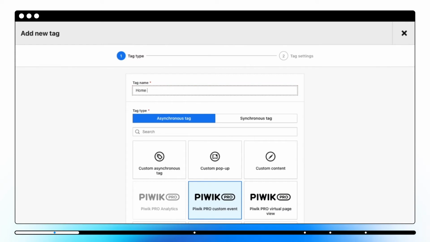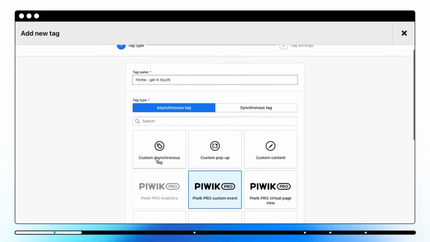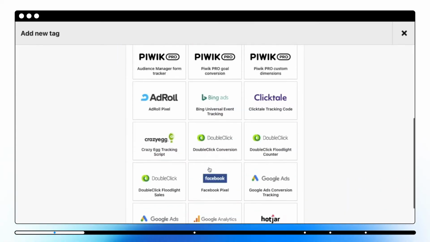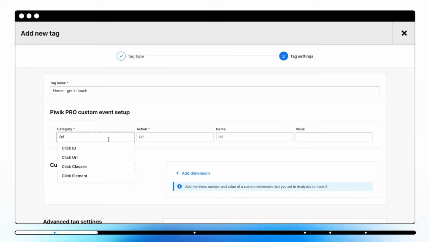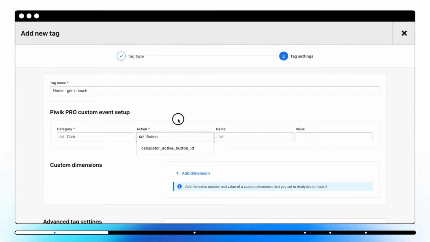We need to give our tag a name and choose the custom event tag. In the setup section, we have fields: category, action, name, and value. They all describe our event. Let's fill them in. We'll call our category click, and as our action, we'll use button.